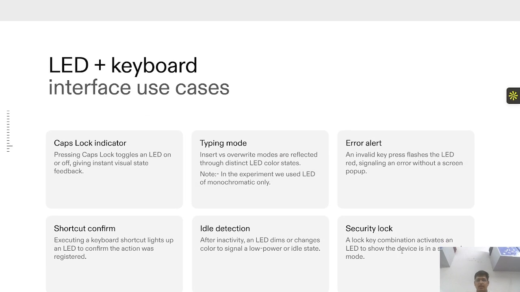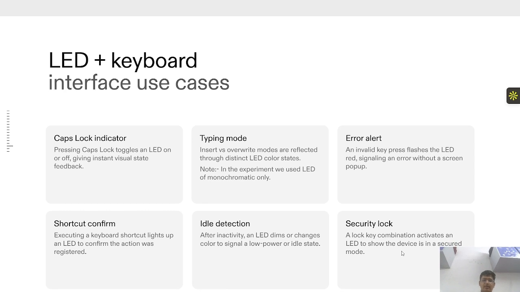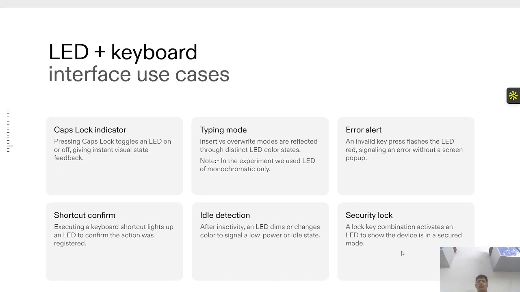So this is all about the LEDs and the keyboard interfaces. Now, these are some of the interface use cases we can have. We have a caps lock indicator: pressing caps lock toggles an LED on or off, which gives instant visual status feedback. Typing mode: insert versus overwrite modes are reflected by distinct LED colors. One thing is that in this experiment we have worked only with a monochromatic LED, not polychromatic or different LEDs. But yes, we can do it if we have LEDs of different colors and wavelengths as well.